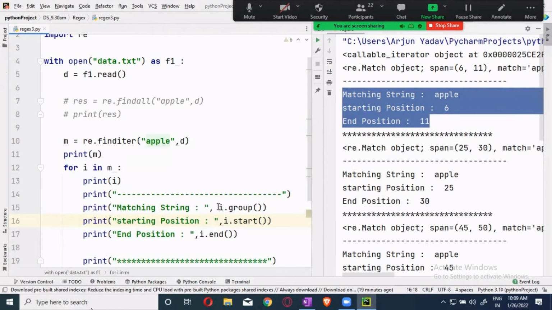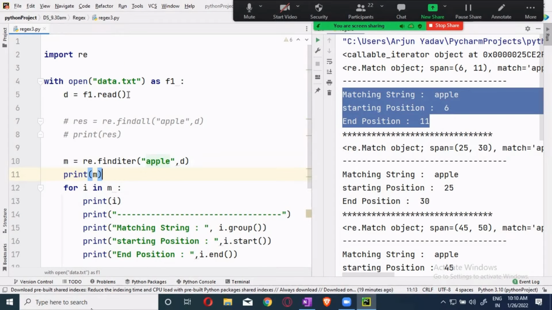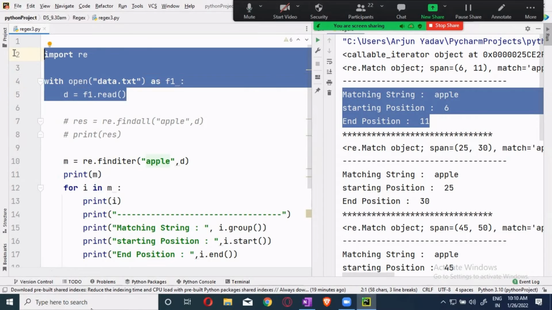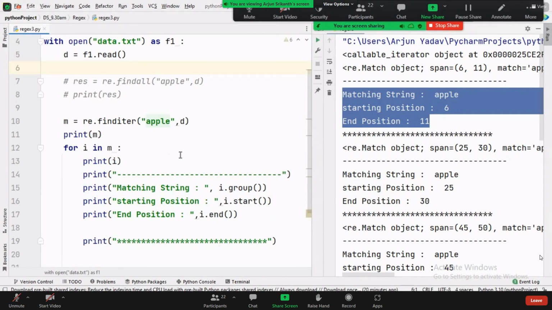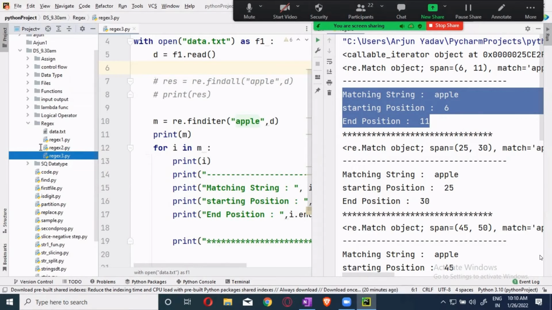We have seen this. Now let's move on to the next one. Always I'm getting the data from the text file. Do you want to write it? Anyone? Finished. I'm taking it to the next one.